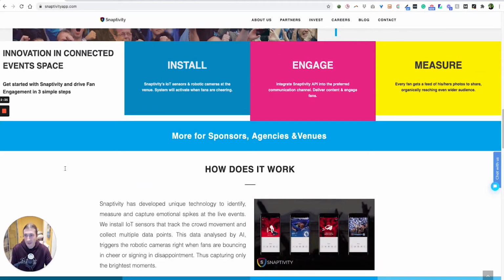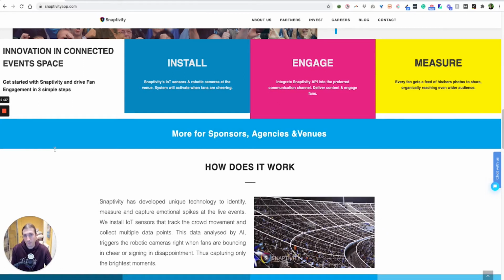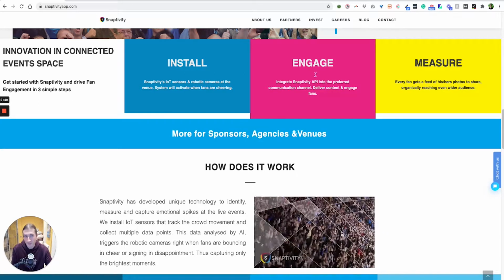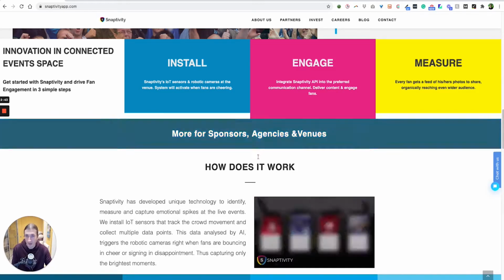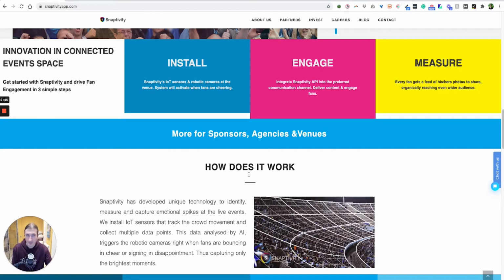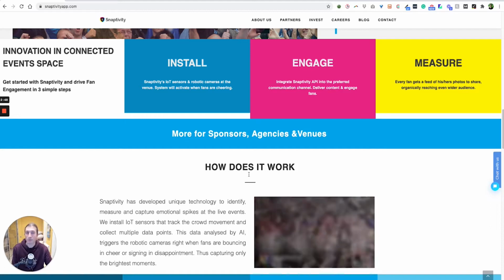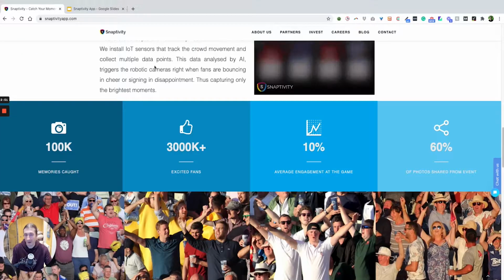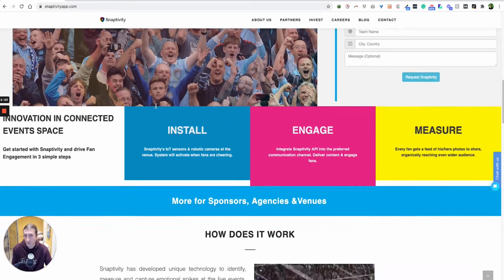As we scroll down this section here, we have another three blocks here that again seem to be almost like a how it works explanation. But I don't think that's what they're really trying to do. We've already talked quite a lot about how it works. I think what this section is trying to do is really just show how easy it is to get set up with Snaptivity and to start using it. So they've broken the process down into 3 stages, which is a smart thing to do.